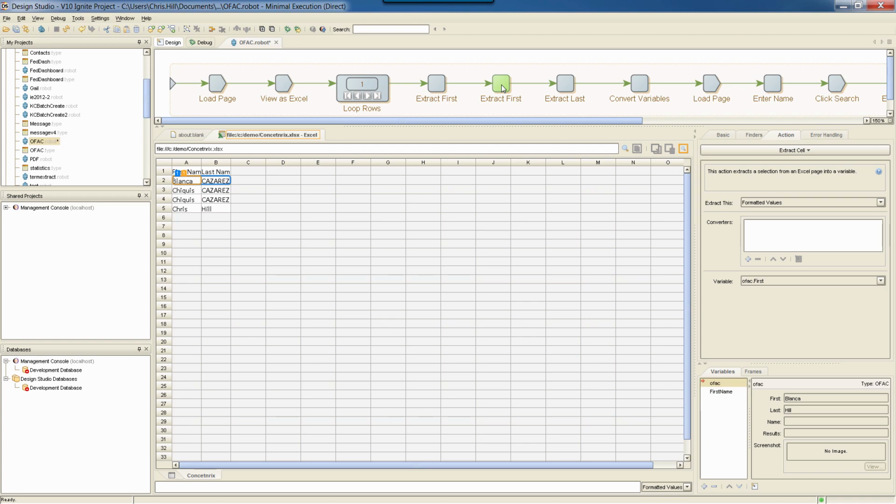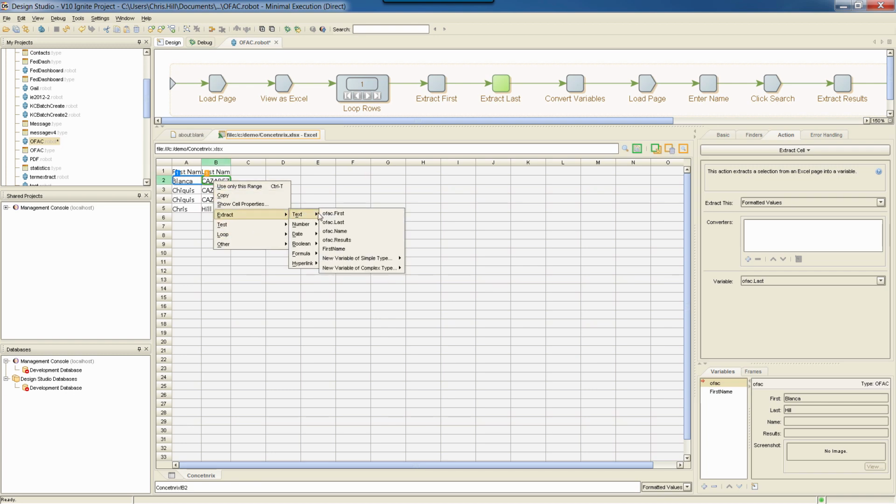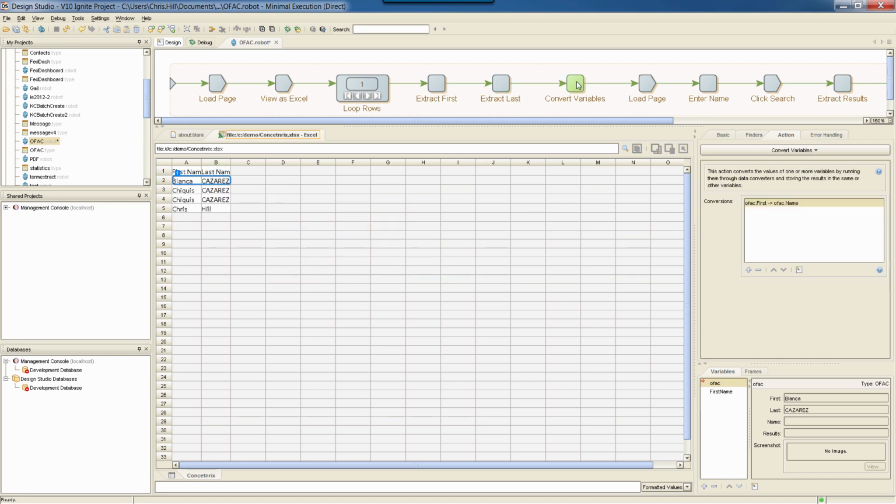I'm going to go ahead and delete that. We don't need 2 of them in here. So now it extracted the first name, and then I told it to extract the last name, and that's the one highlighted in yellow here, and I just did the same exact thing. It said extract text last name. And then here you can see I've got this convert variables.